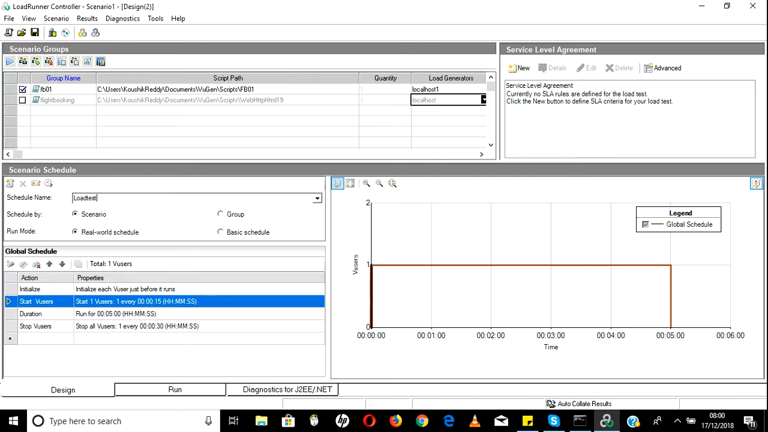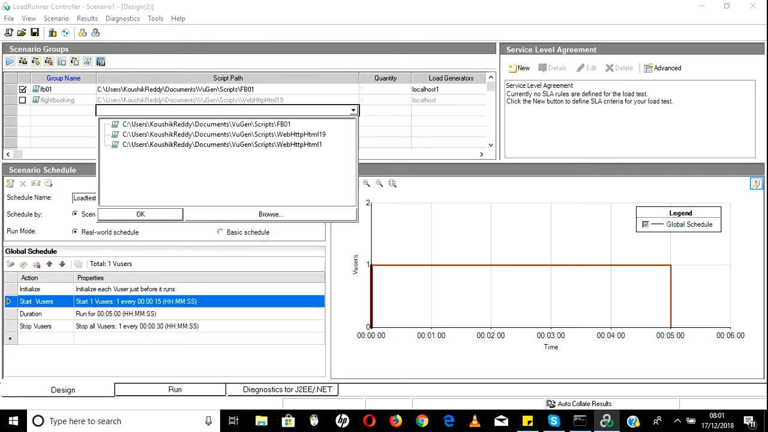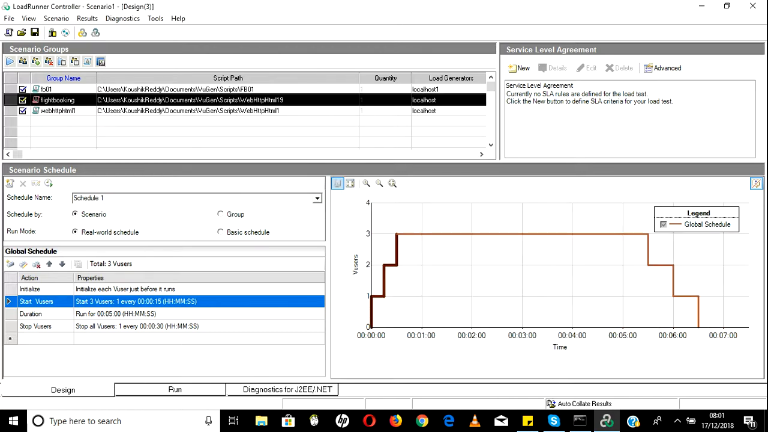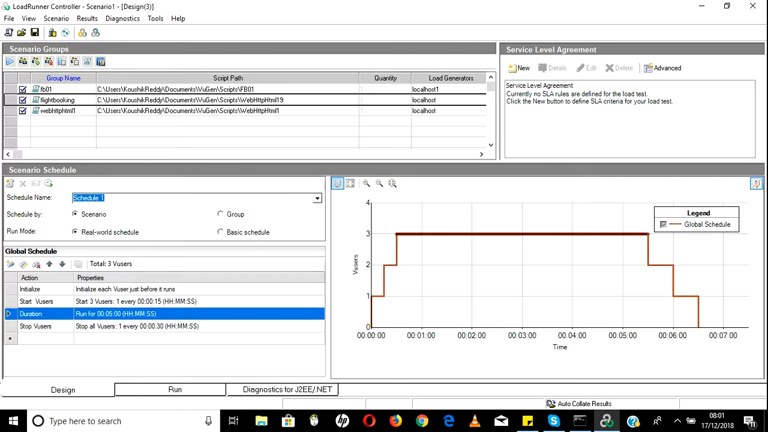Okay, there are two types of schedules available: schedule by scenario and schedule by group. Okay, so group I will discuss later. For now we will discuss schedule by scenario. Schedule by scenario means all the groups will have a single schedule. You have many groups, right? Let me add one more script. Now we will have three scripts. So all these three scripts will have a single schedule. If you see here, it is mentioning global schedule. That means this entire schedule will be applicable for all three scripts.